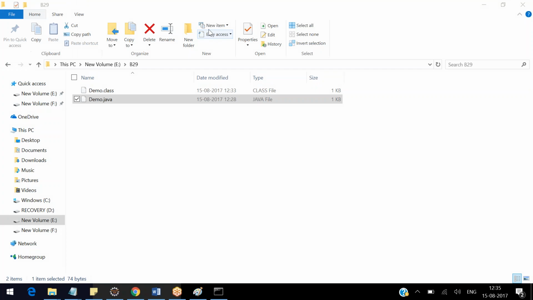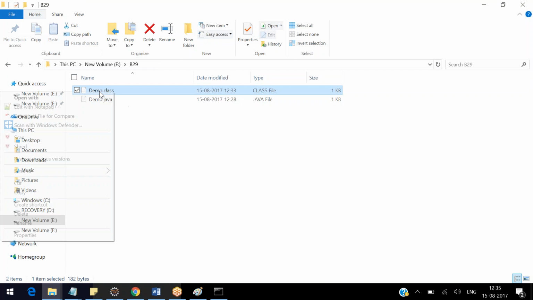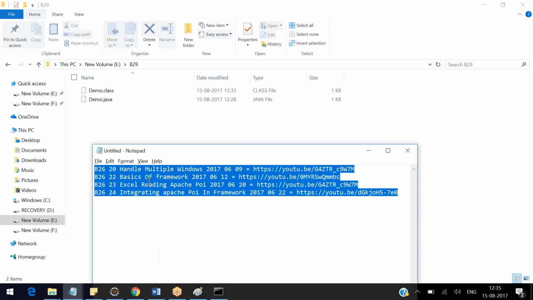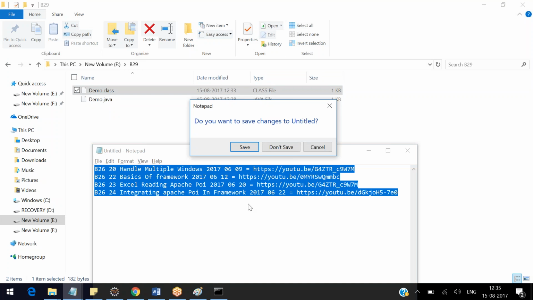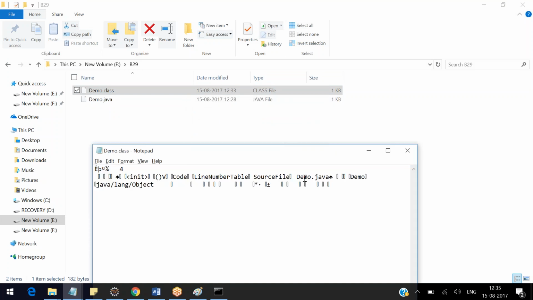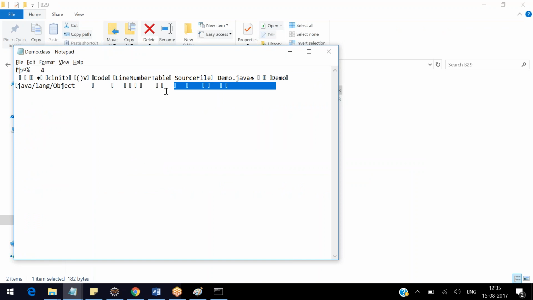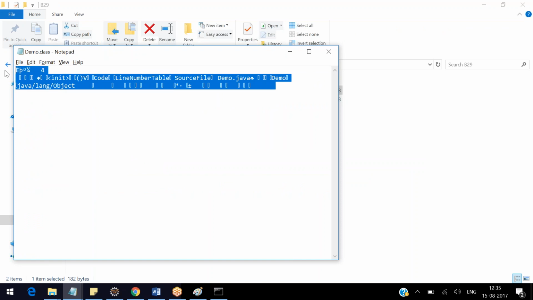Okay, if you ask me, then what is this file? I can open this file in Notepad or something and I can show it to you. Say I'll just open this. This is the actual file. Whatever you are seeing, this is the actual file.